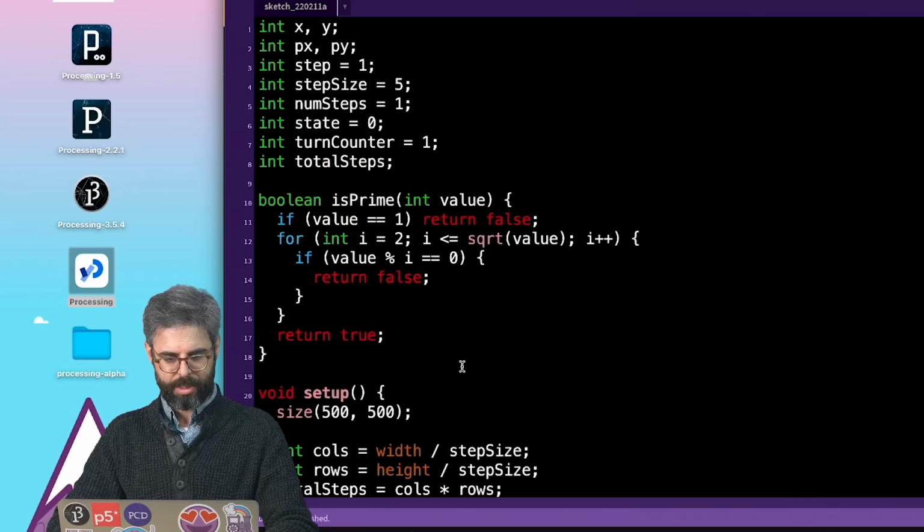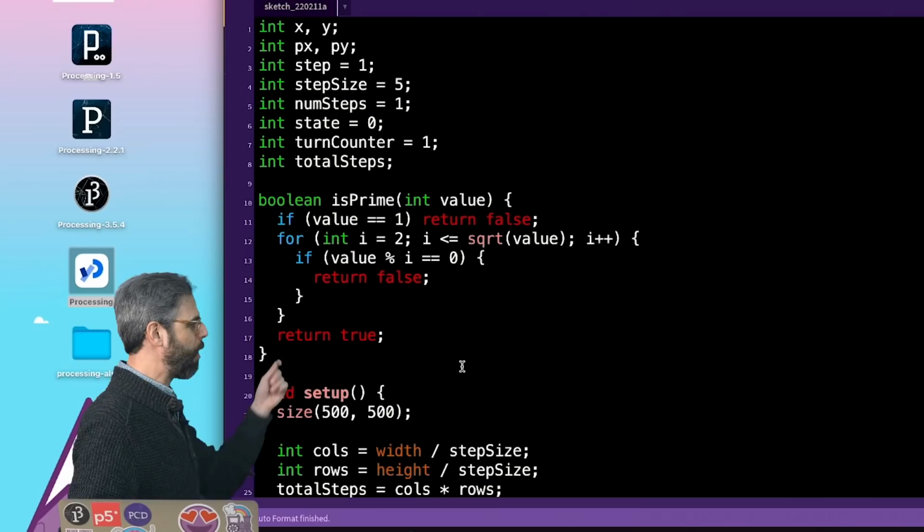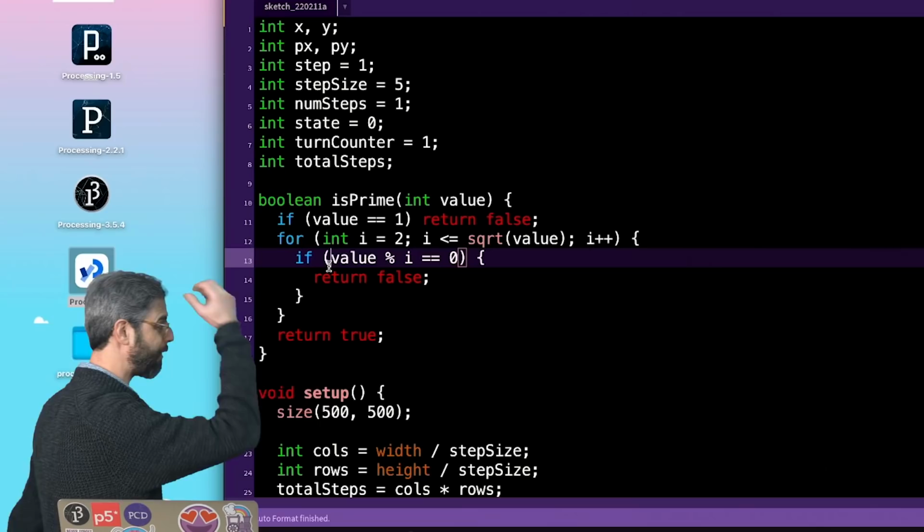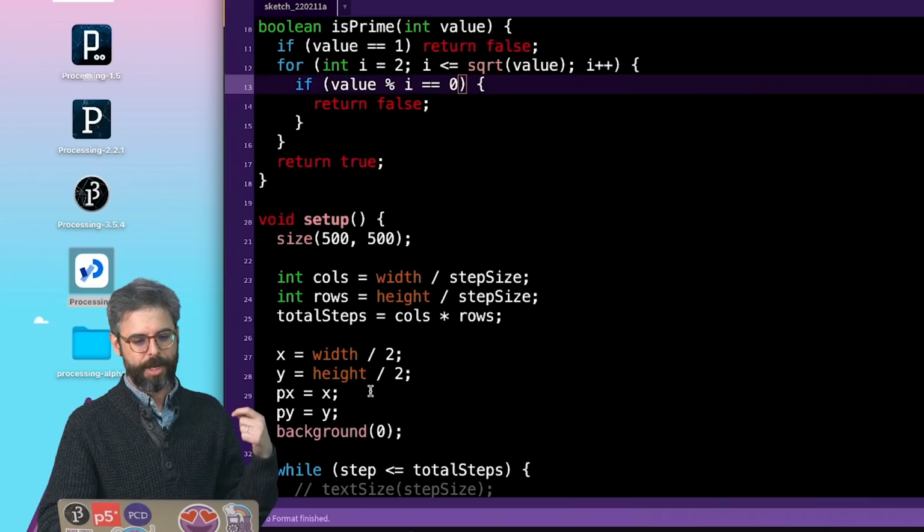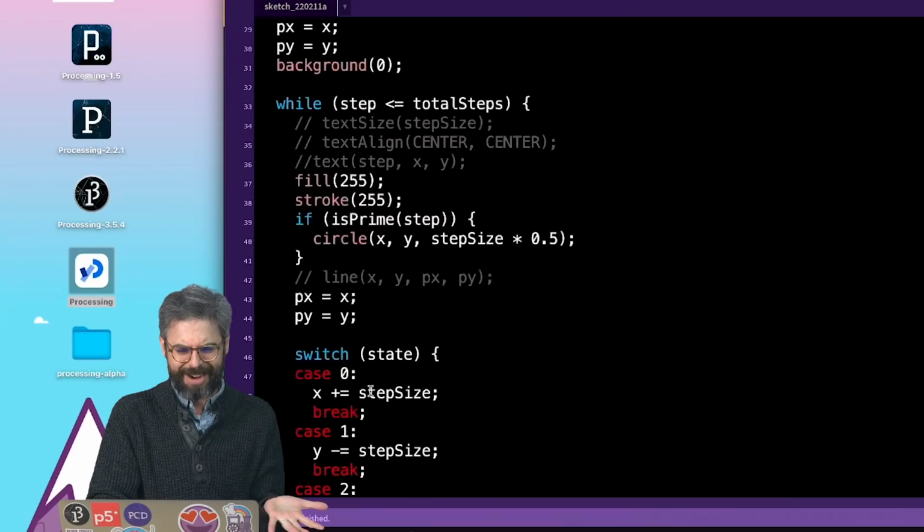So let me circle back and just say a few quick notes about this conversion. Variables need types in Processing. That's what int is for, integer. Functions need to specify their return type, so I've got to specify boolean. Again, the argument needs a data type. If a function doesn't return something, I say void, createCanvas's size. Otherwise, pretty much everything is the same. And there we go. Boom, just like that.